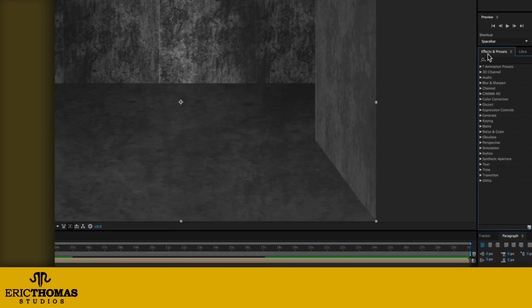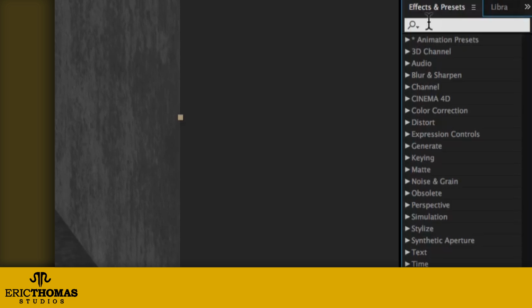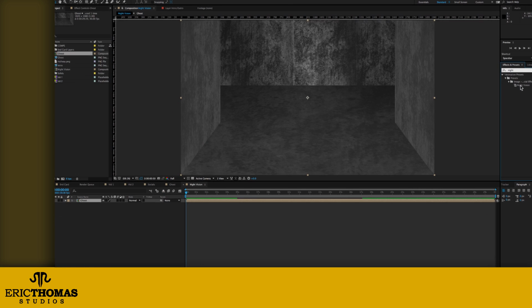To add it, open up your Effects and Presets window and up at the top, click in the white bar and type Night. When night vision shows up, drag it into your layer, or if you have a layer selected, just double click it and it'll be applied.